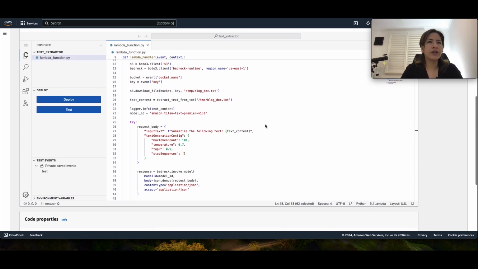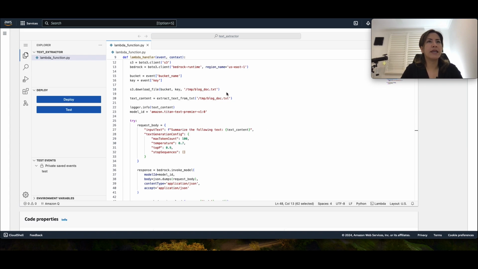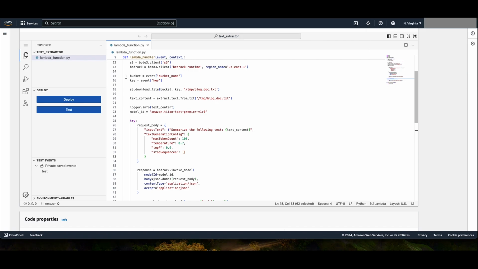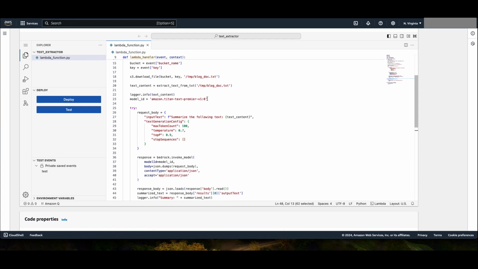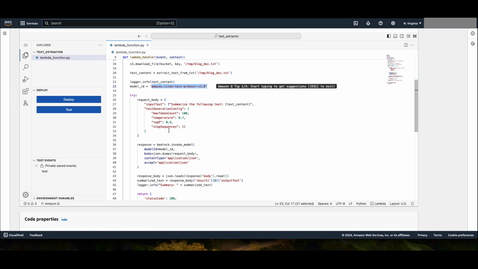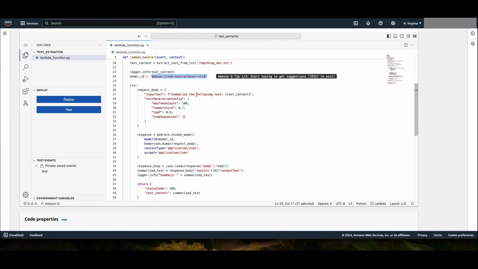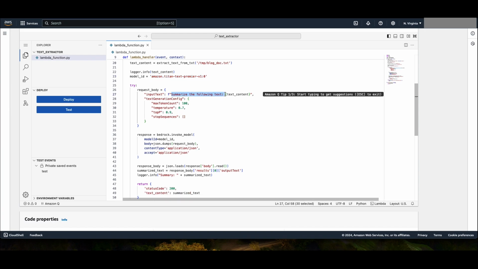For the text extractor function, as you can see here, it will receive the bucket name and then the path to the file for the content that you uploaded to the S3 bucket. Then it uses the foundation model in Amazon Bedrock, and this is the prompt that we're going to send to the foundation model.